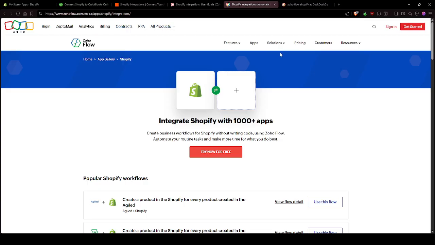After mapping, click Save and turn on your flow. To test it, place a test order on your website or use the Test Trigger button in Zoho Flow. If a new record appears in your Zoho CRM with the correct details, your integration is successfully active and will now run automatically when orders come in.